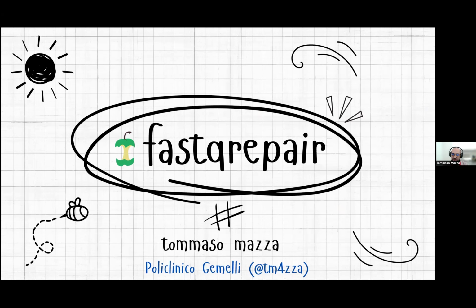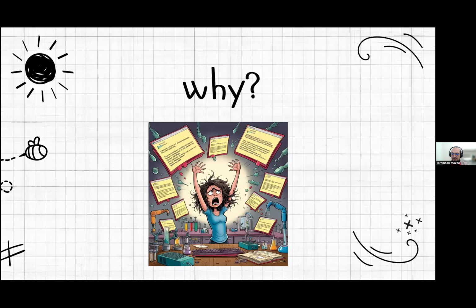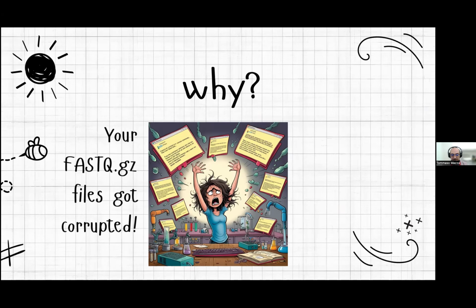Yes, the name is very meaningful. This is maybe the smallest pipeline that is stored in our database. And why did I develop this pipeline? Because of an important necessity that I had in the past. My FASTQ file got corrupted. And as you know, maybe better than me, this is a curse when we have this kind of event, because we lose tons of data. So this motivated me to develop this pipeline.